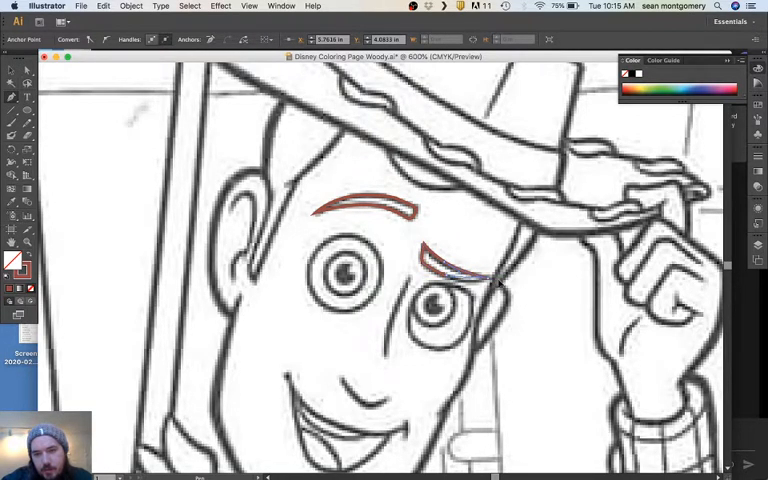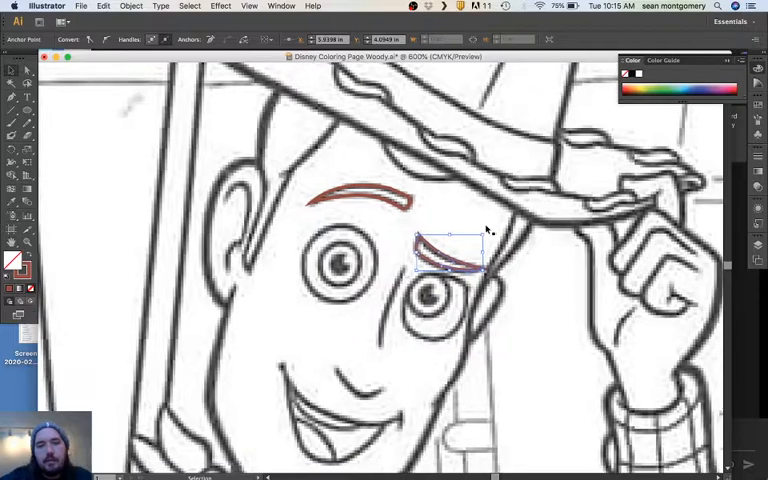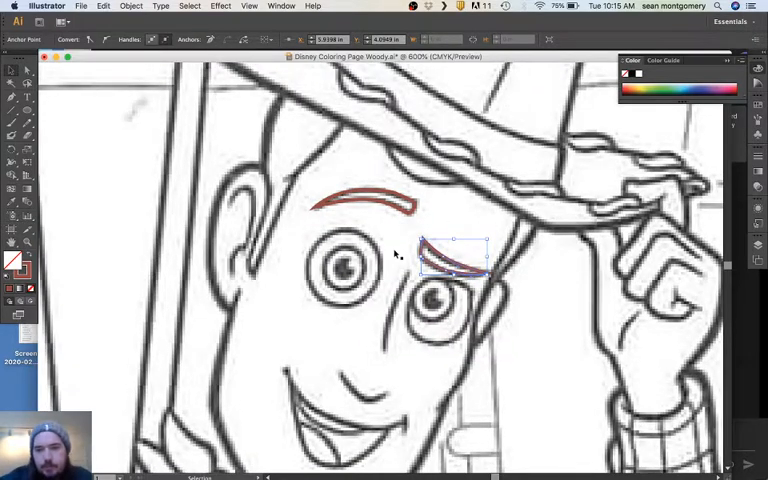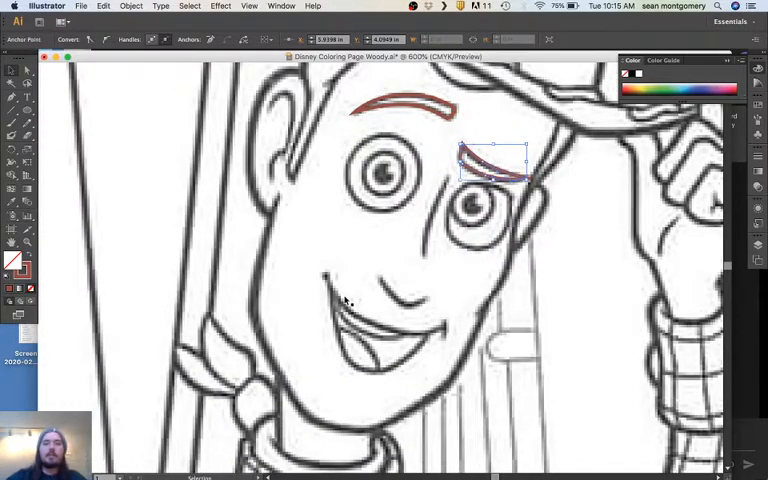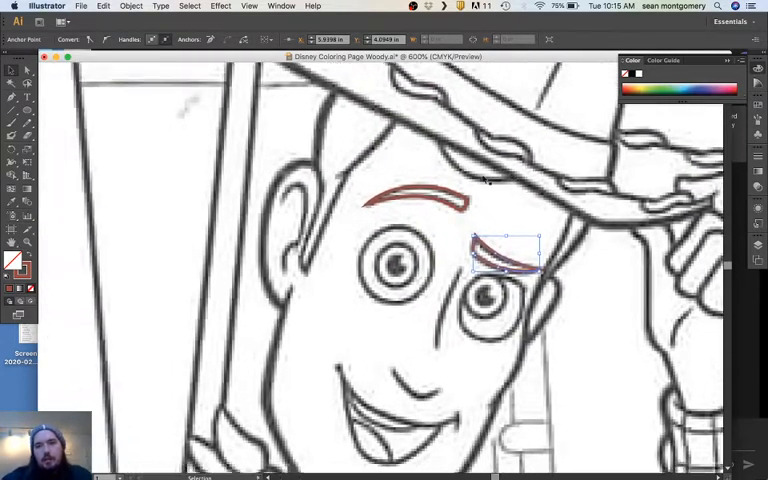And again, when you're using the pen tool, if you just click, it'll make a straight line. But if you hold it down, you can get those curved angles with the anchor points. So that's what we'll be using to make it a little bit easier to get those curved eyebrows.